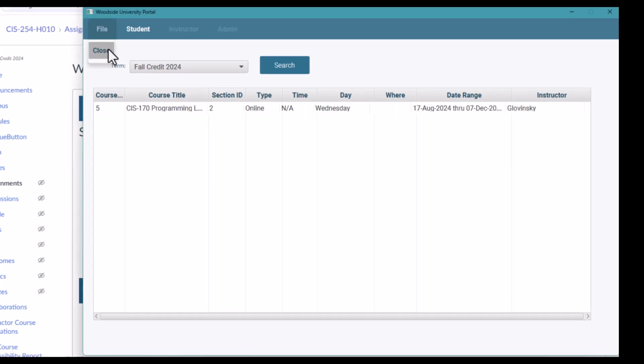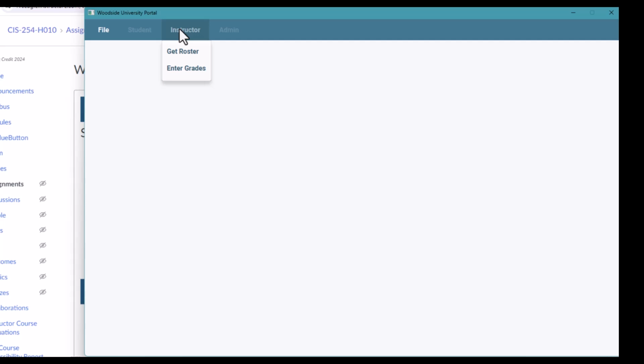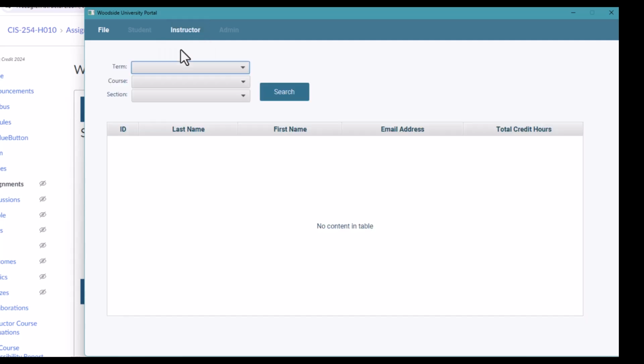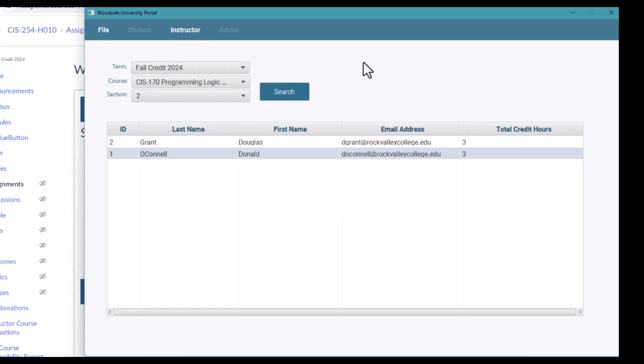Now let's close out of this and log back in as Josh, who is the instructor for the 170 class. If I enter his email and go into the instructor options, maybe he wants to take a look at the beginning of the semester at who he has in the class. You can go into the roster for the fall term, look for his 170 class, and I believe he registered for the second session. And we can see that we have 2 students in the class.